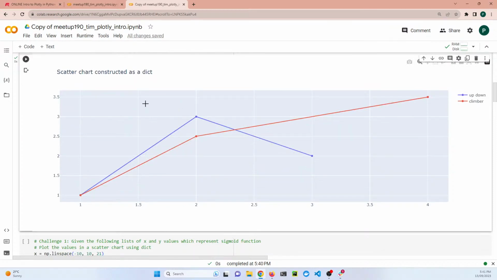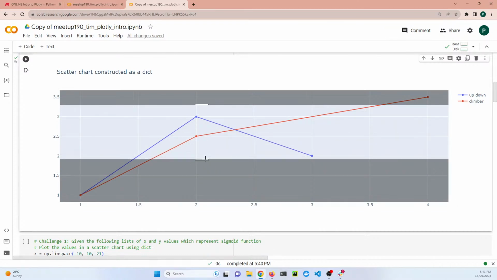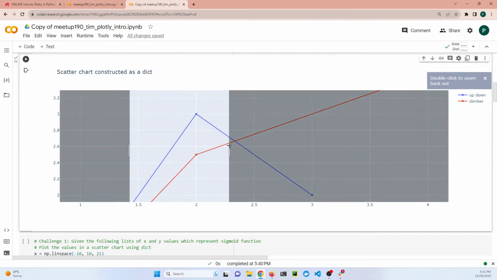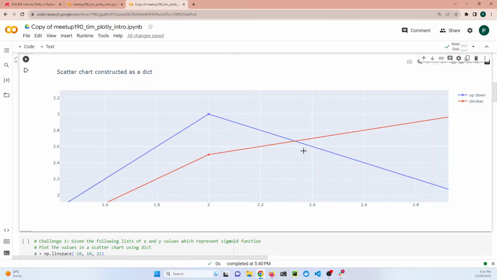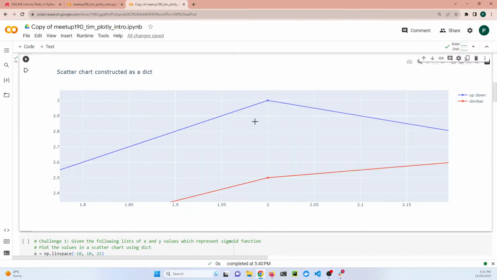So you can zoom, I can drag straight down to zoom in vertically like that, or I can drag straight across to zoom in horizontally like that, or I can choose a rectangle, and so that's when I'm not going straight across or straight up and down, I'm going down on a diagonal, and then now I can zoom in on both horizontally and vertically.